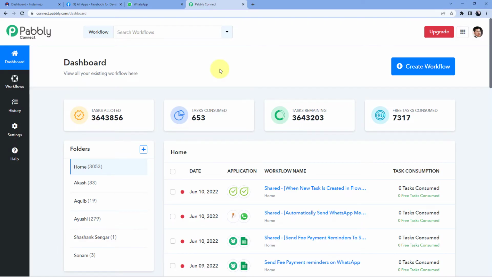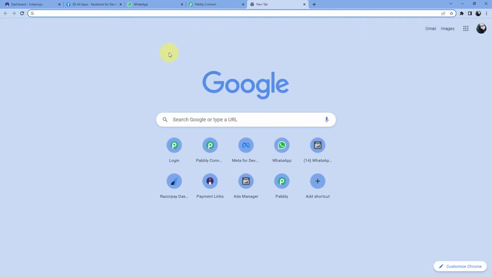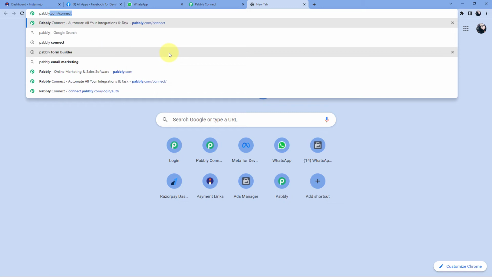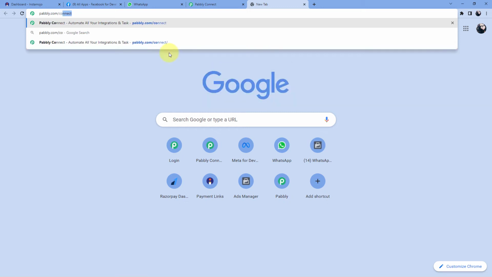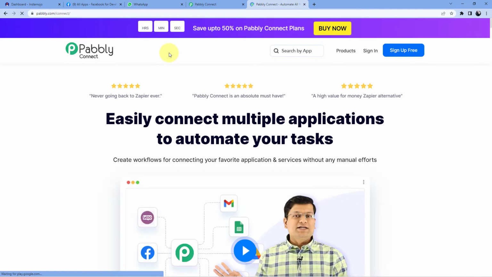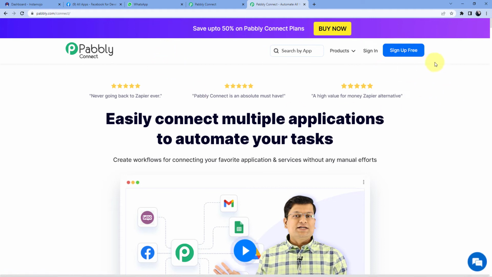So as you can see, here we are on the Pabbly Connect dashboard. Now to reach this dashboard, you just have to go to your browser and search for pabbly.com/connect. Now as you reach on the landing page of Pabbly Connect, by clicking on sign up free, you can create your free Pabbly Connect account in just 2 minutes. Or if you already have an account, just click on sign in.